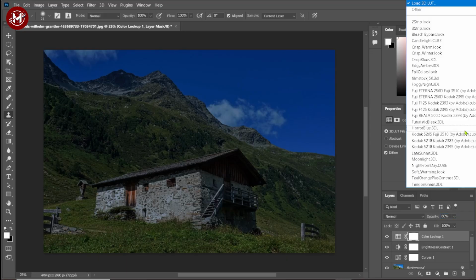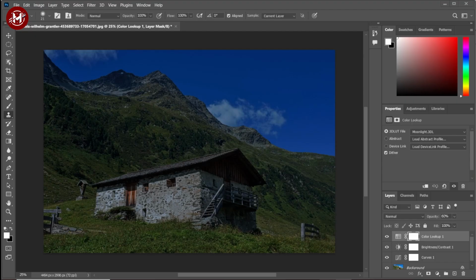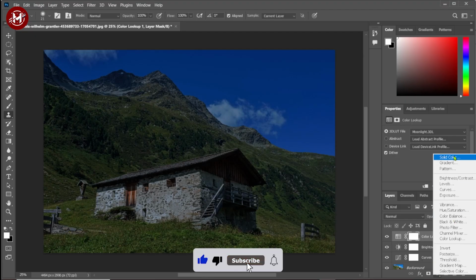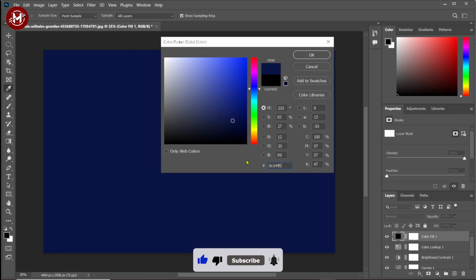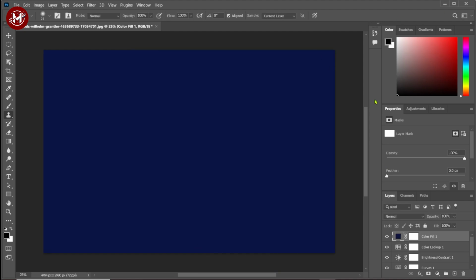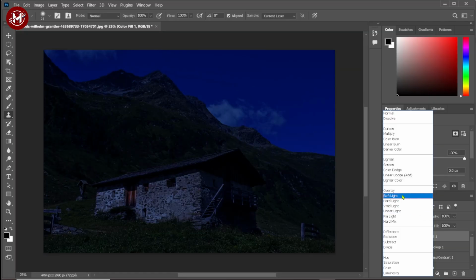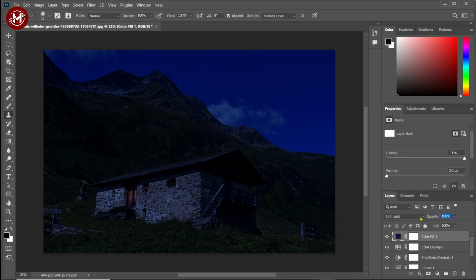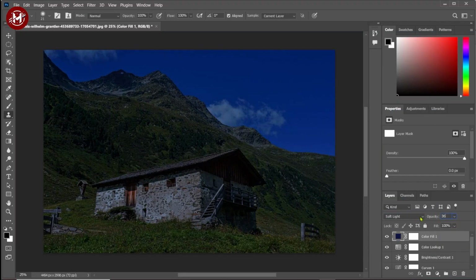If you don't see Moonlight.3DL, click the drop-down arrow to expand all LUT options. If missing, you may need to reinstall default LUTs or try the following method. Add a solid color fill layer, use dark navy blue, set the blending mode to soft light, lower opacity to 35 to 40%. This gives your entire image a subtle night cast.